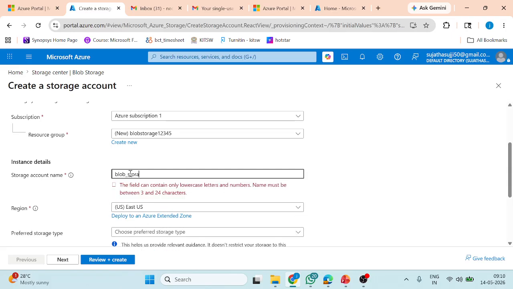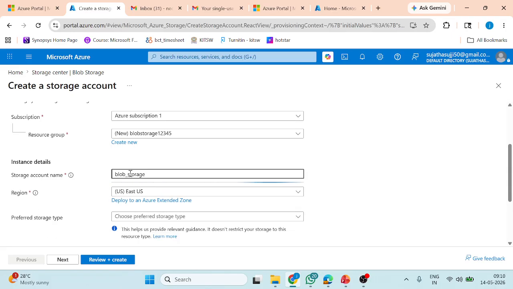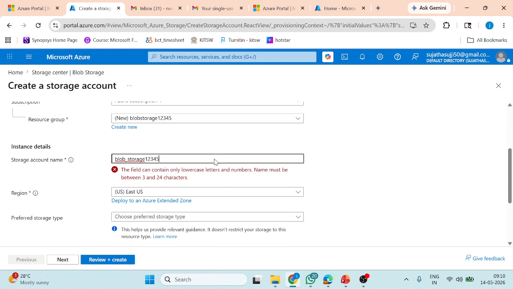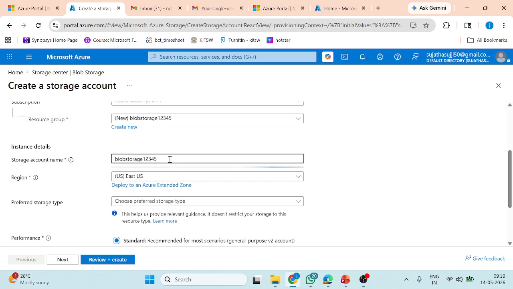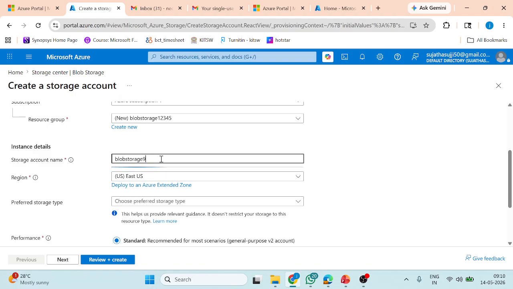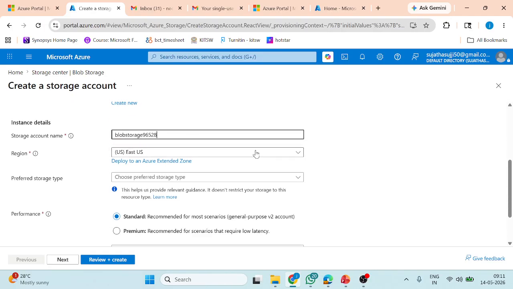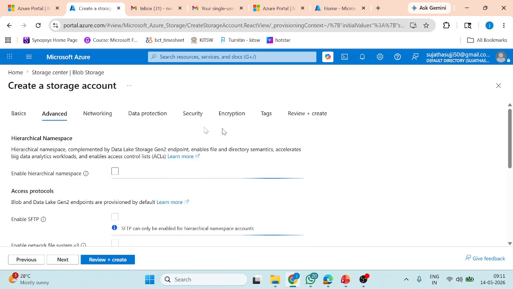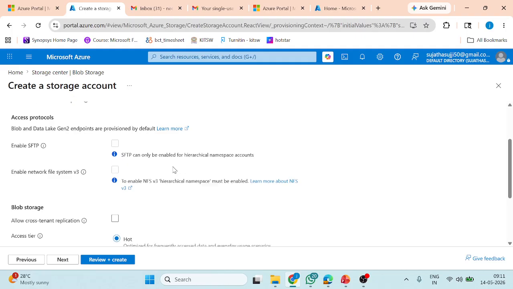The storage account name is blob storage 1 2 3 4 5. Here it is not accepted, it is already taken, so I'm using 16528. Okay, click on next. Here we need not change anything.